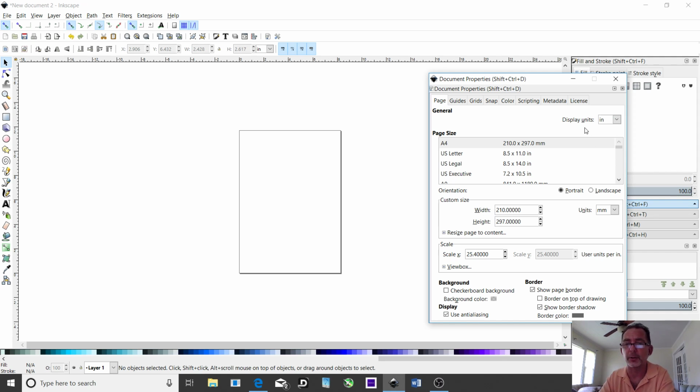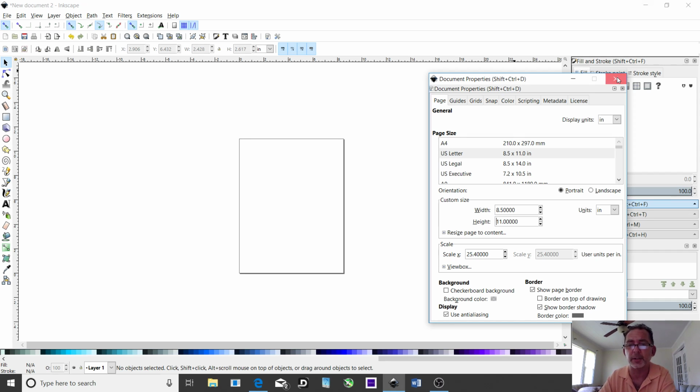I use inches. So let's go down to the custom size window. We're going to go into our display units, and then we're going to make it a true 8.5 by 11 right here. We're going to choose that, and then choose 11. We're going to hit enter, and we're also going to close this out.